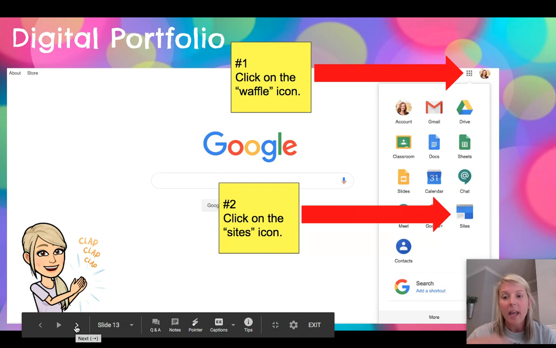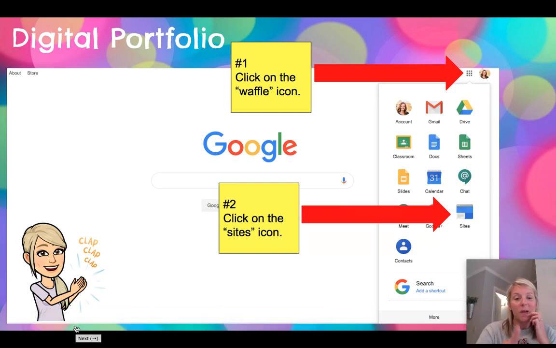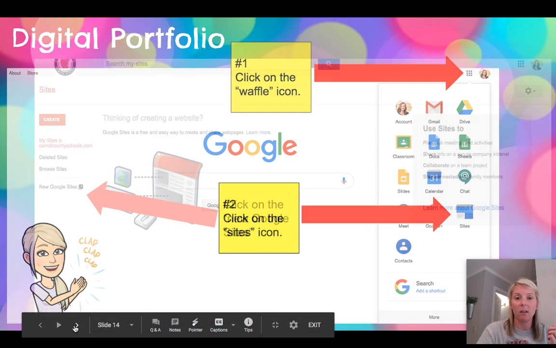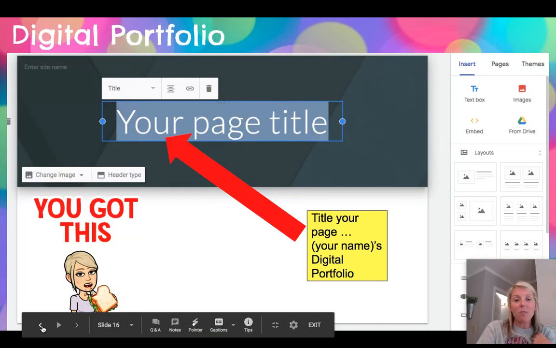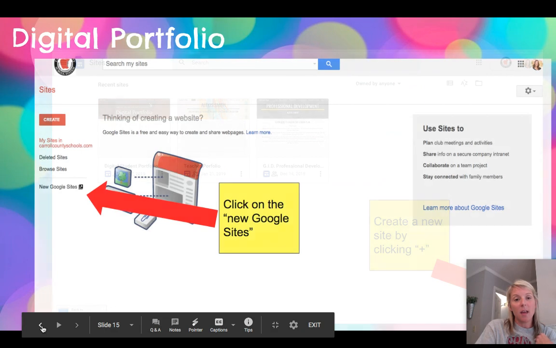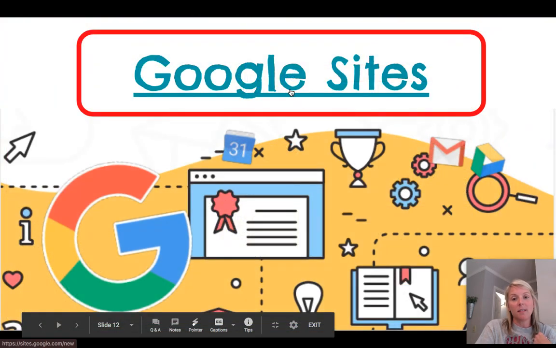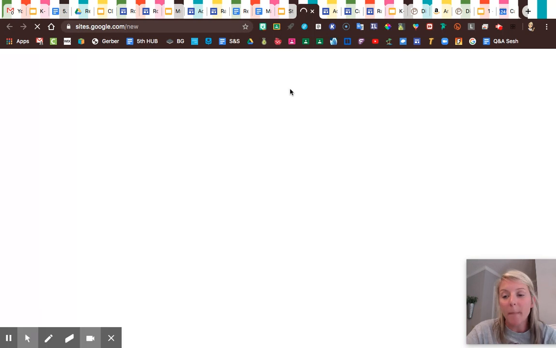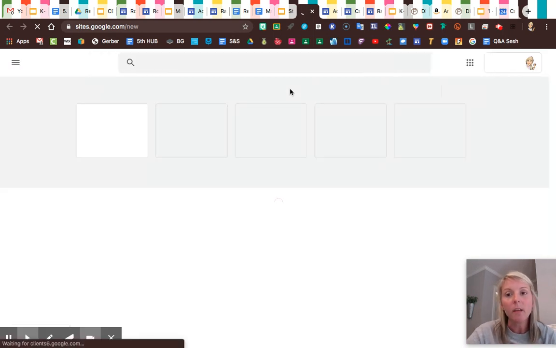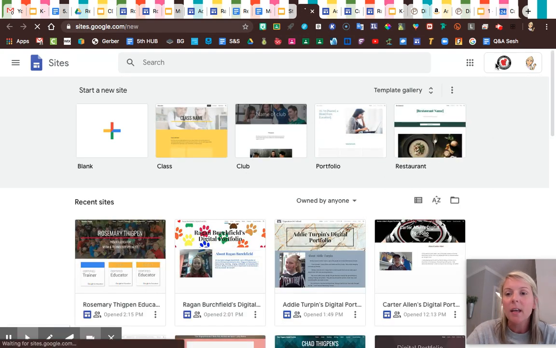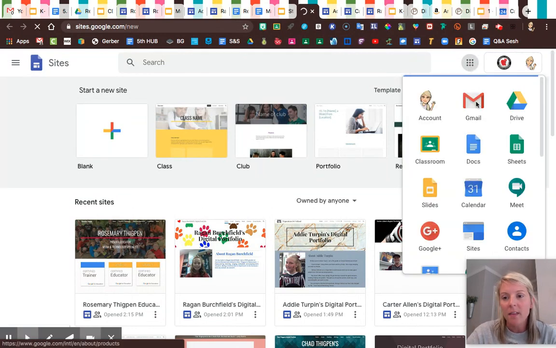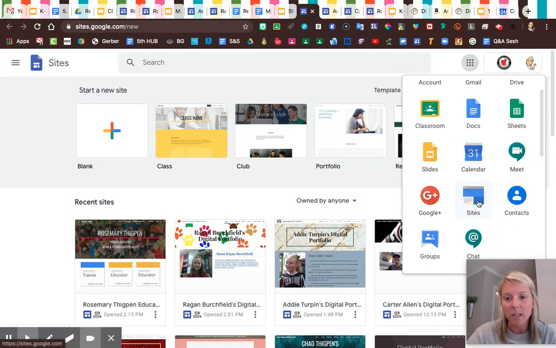I will send you this, and it walks you through with different pictures and arrows, step by step, of how to do this. I right now am going to go back here, and I am going to click on this link, and it's going to take me to making a new Google site. You can also get to Google Sites by going to this. I call this the waffle. You can click on this, then you just scroll down and Google Sites is right here. So that's how you would get to Google Sites.